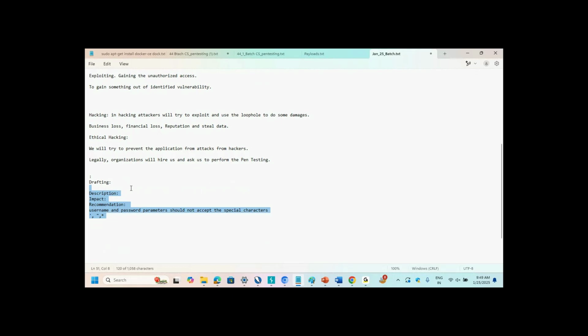So after finding the vulnerability we will draft the description of that vulnerability, impact and recommendation. The impact we have discussed, right? We can take control over the application, and we can change the password of users and all. Description also I will make you learn; in our course we will learn it. So here, by using which methodology are we doing all this security testing?